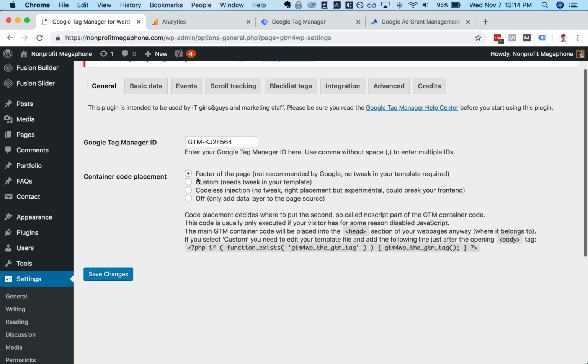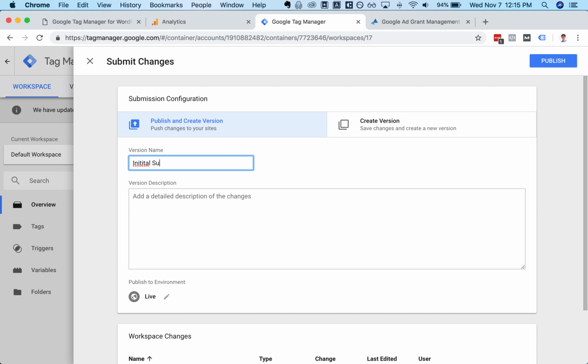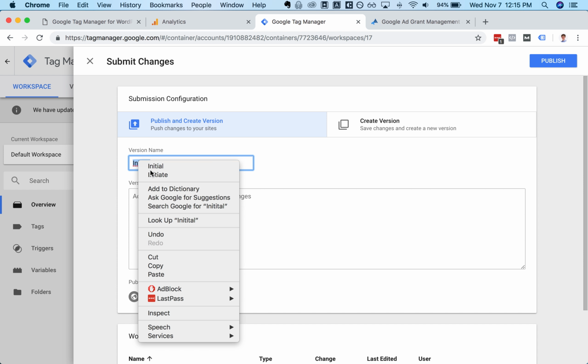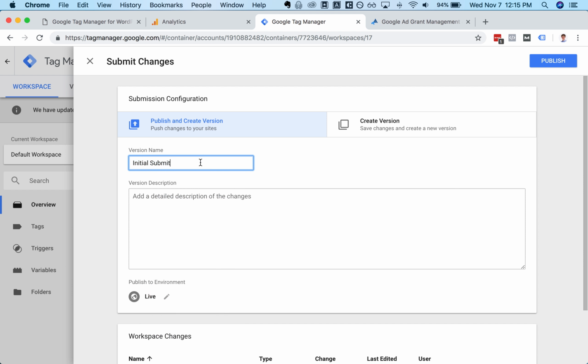Before we do this, though, if this was a new account, I would have to go back to Google Tag Manager and submit the Workspace initially. Before the Workspace has been submitted, it's like publishing changes. Nothing has happened yet. No changes have been submitted. So the Google Tag Manager container is not yet technically live. So I would just do submit, and I would give it a name like initial submit. And then I would hit publish. I'm not going to do it now because it already has been published, but you can just do that and hit publish.